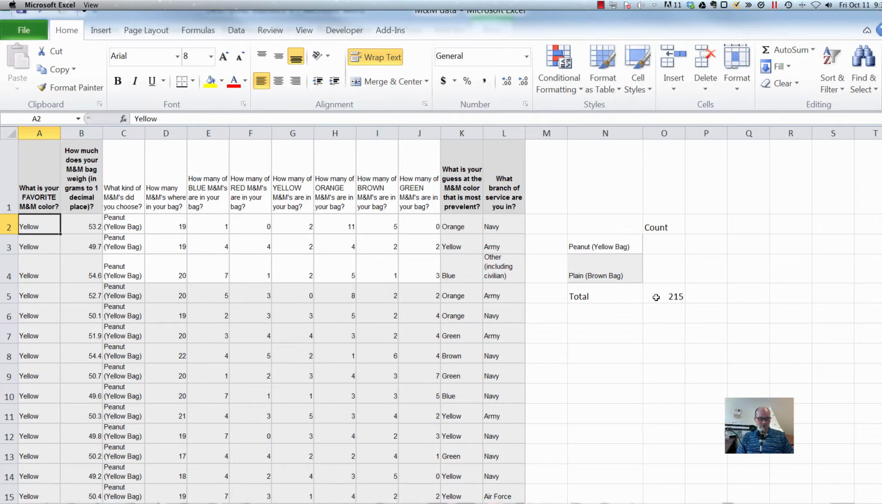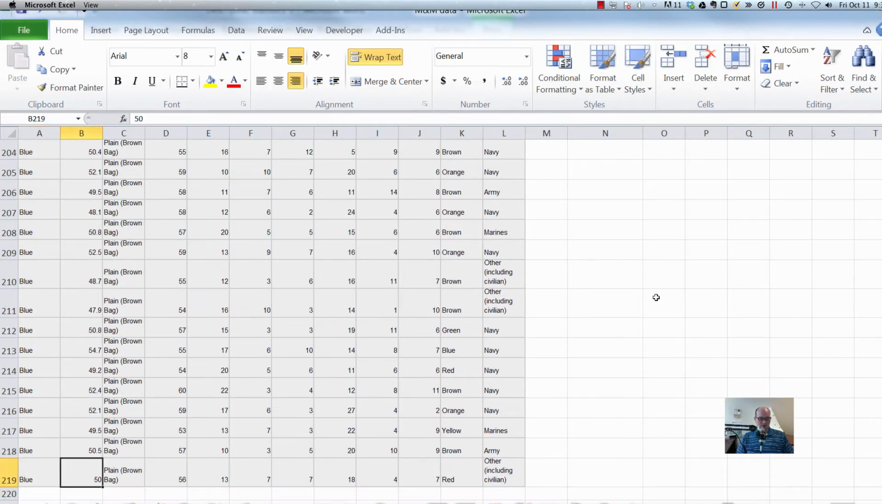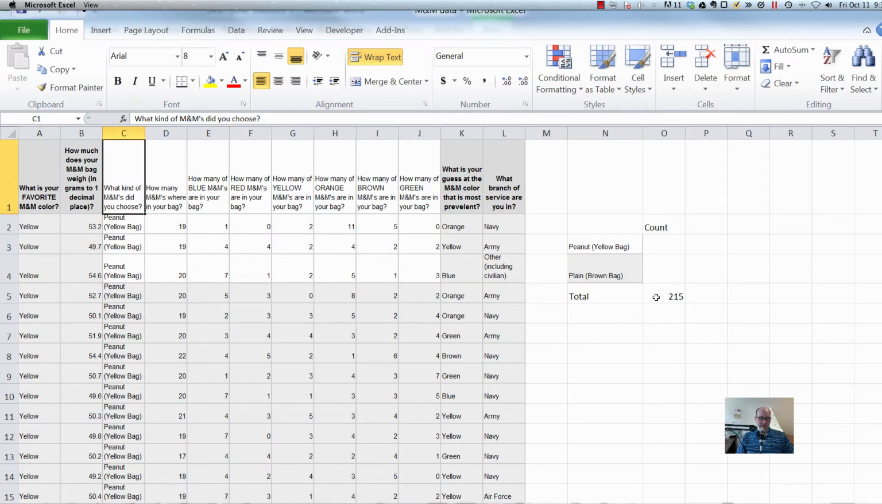If I go up here and hit Control down, there's 219 rows, and the first row doesn't count because it's got variables. So there's really 218. So something's going on here. And I just got done saying that if there's words in something, it won't count it using the count function. So I think that's what's happening here, is there's actually some data in here that needs to be cleaned up a little bit.